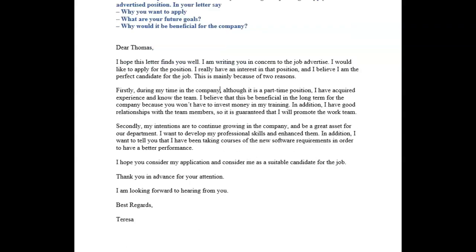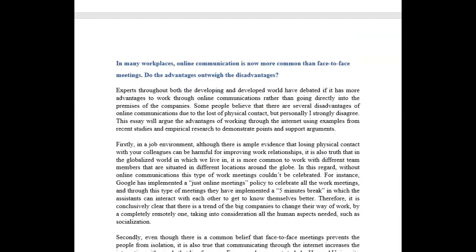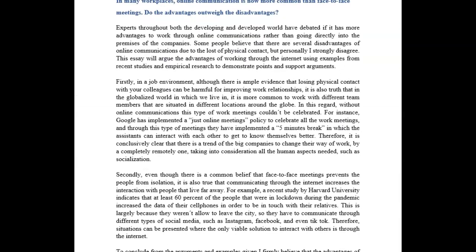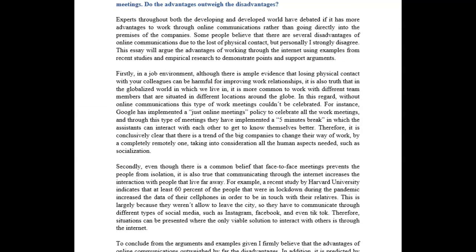Let's keep going. Take a look at your task 2. Okay, online communication has become more common. Let's see what you wrote. "Experts throughout both the developing and developed world have debated if it has more advantages to work through online communications rather than going directly into the premises of the companies."